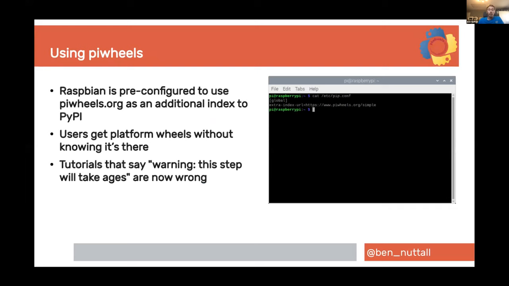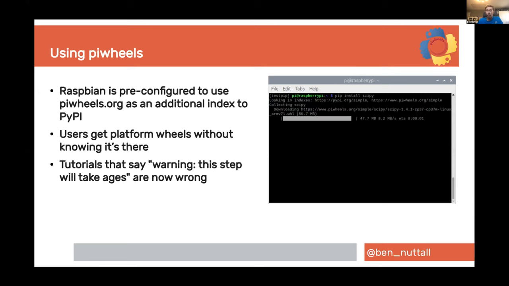So how do you use PyWheels? Raspbian is pre-configured to use PyWheels.org as an additional index to PyPI. So users get these platform wheels without needing to do anything or change their behavior. Just pip install, and using the config that's provided here in the screenshot, that's enough to be able to use PyWheels. So when you pip install SciPy, for instance, it will say looking in indexes, PyPI.org and PyWheels.org.